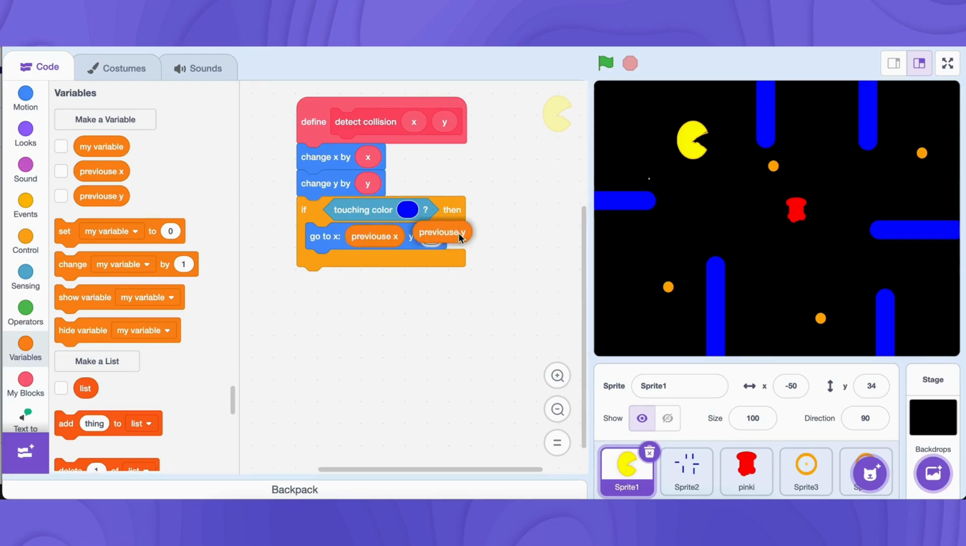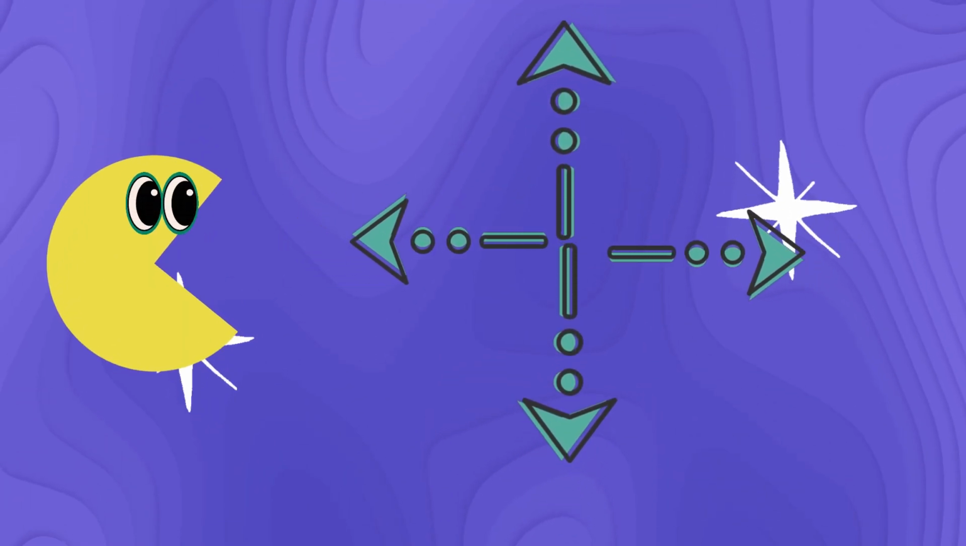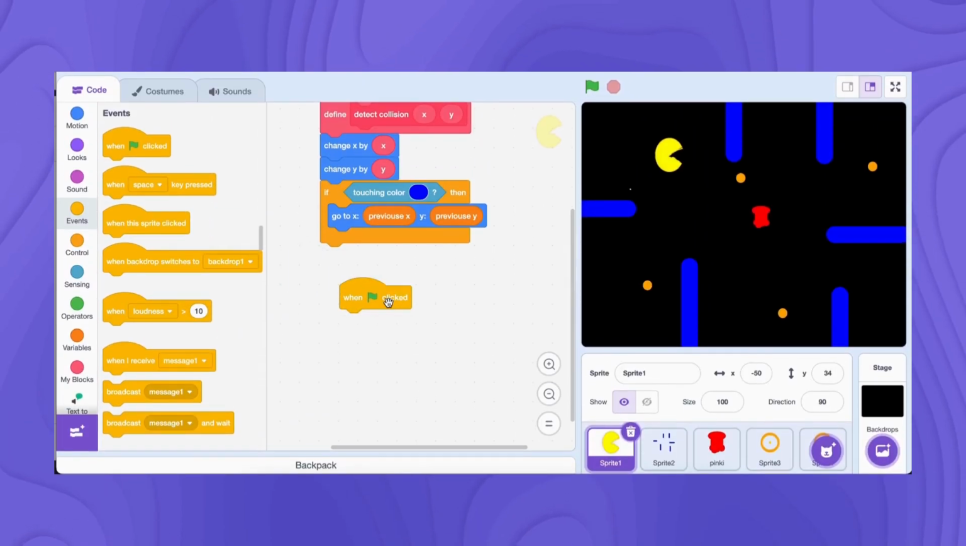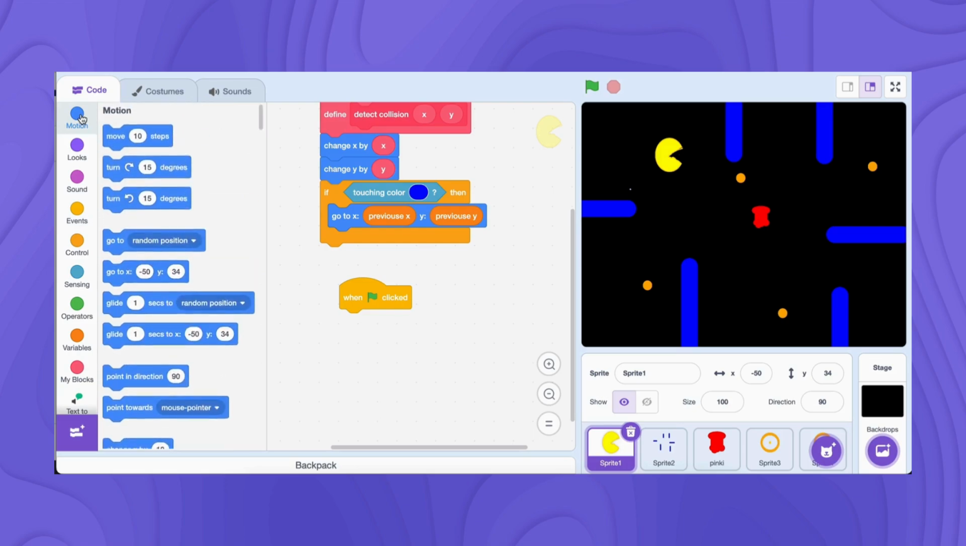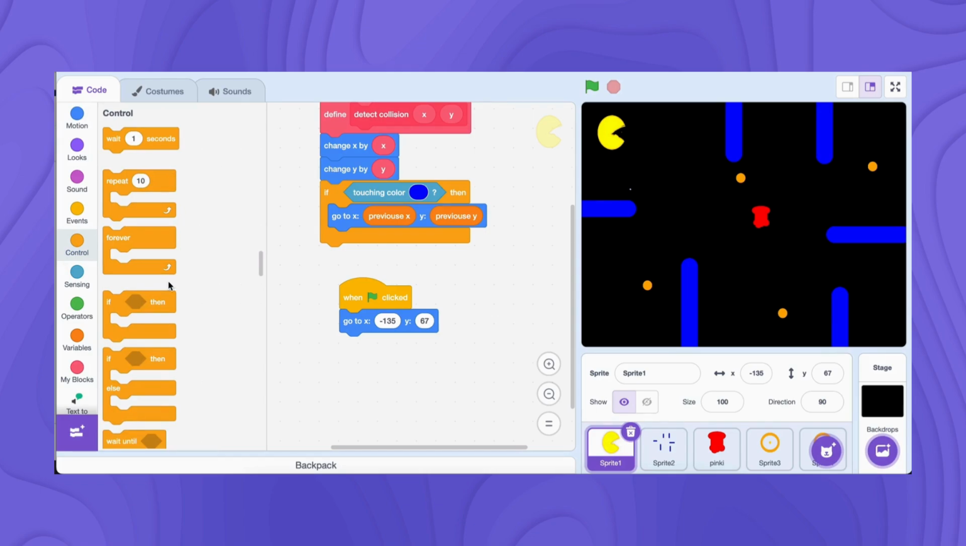To make Pac-Man move, we need to write a script that listens to the arrow keys and moves him in the right direction. First, grab the When Green Flag Clicked block from the Events category. This block will start our code whenever the green flag is clicked. Next, add a Forever loop from the Control category. The Forever block makes sure our code keeps running and constantly checks for key presses during the game.